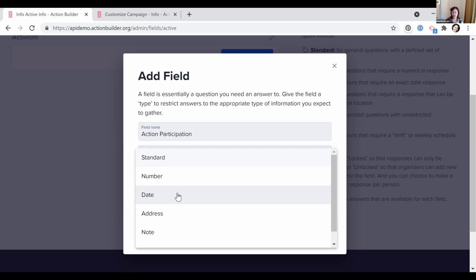So date type fields for actual participation can make a lot of sense. You could say attended a membership meeting and then have the date that this person has attended the membership meeting. And you can have a list of all of the membership meetings that person has attended with all of those dates in their profile. This is a great way to keep track of public support.